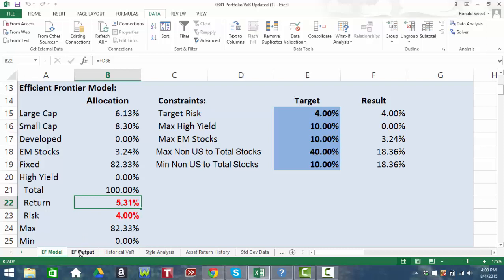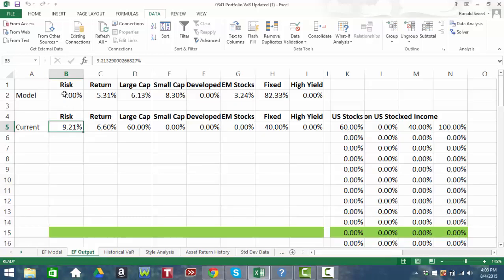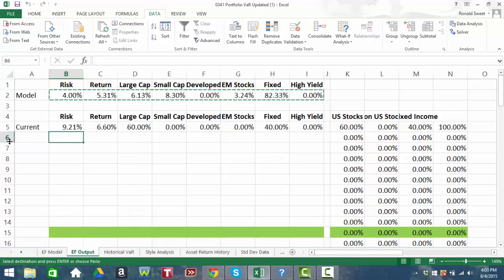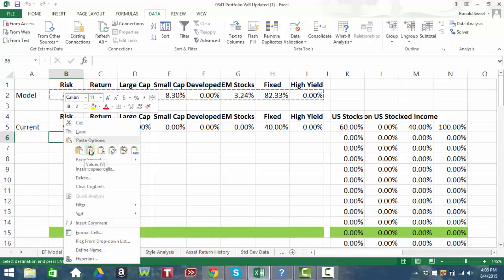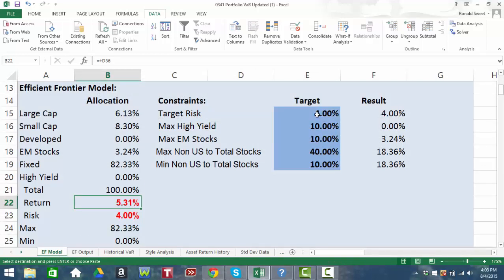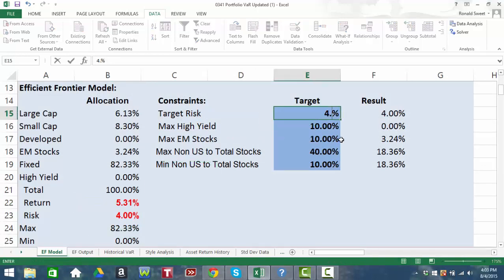So what we're going to do is go back to the EF output sheet, go to B2, highlight that whole section, right-click, copy, and come down to the next line down, line 6, right-click, and paste. And we're just going to keep doing that. I'm going to go back to EF model, and instead of 4%, I'm going to run 4.5%. So generally what you will do is when you're at low risk levels, run maybe every 0.5. So do 4%, 4.5%, 5%. And then once you get to, say, 7%, you can start increasing by 1%.